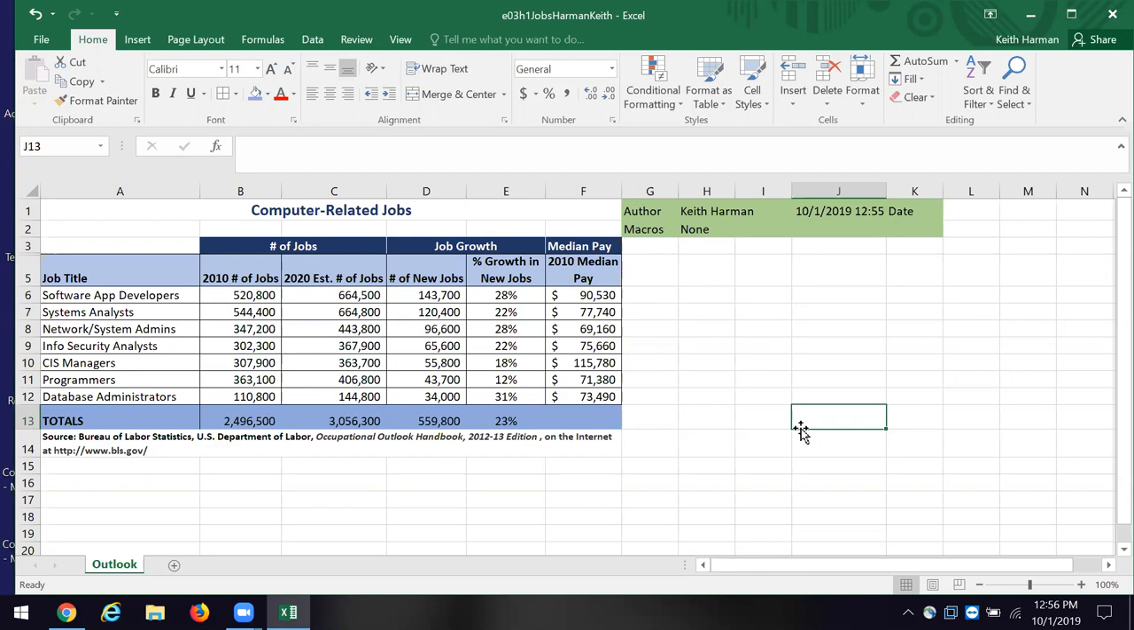Those CIS managers are making a little bit more money, probably because they've got an experience factor built in. But if you're looking at the entry-level positions, that's a whole different matter: software app developers, programmers, database administrators, systems analysts.